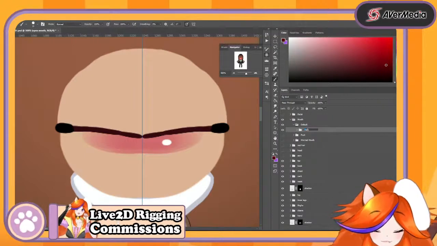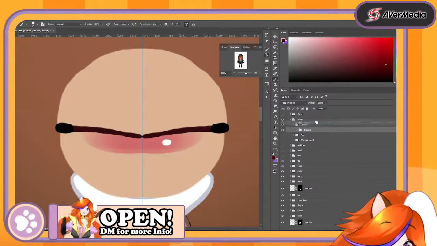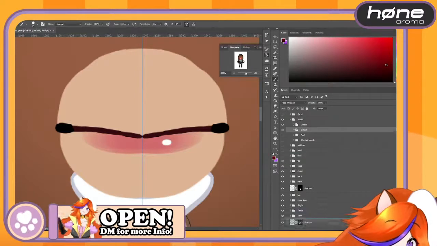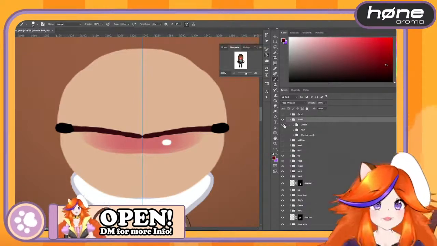Right, so this is going to be the default mouth. Now empty this default layer. Okay, and we are done.